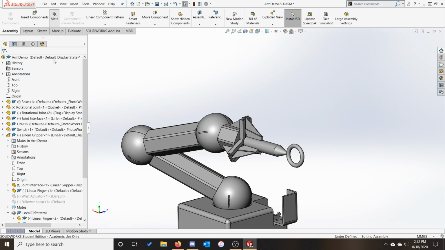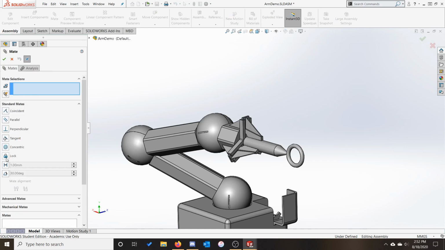Now, there's one more mate on the standard mate section, and that's the lock mate. Similar to the fix relation, the lock mate is off limits for this course. It freezes the selected component into an arbitrary location in space, and it doesn't provide any information as to exactly where that is, which makes it difficult to work with.